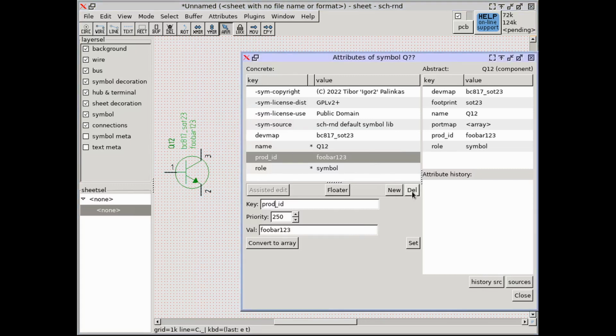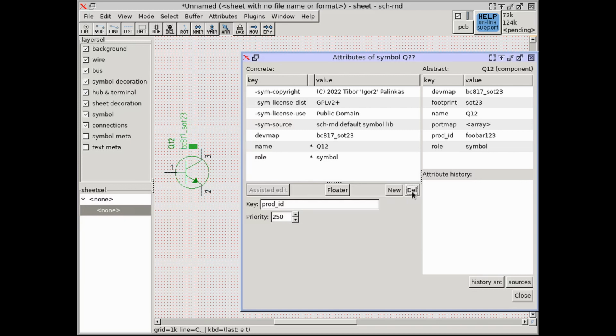An attribute can be removed using the Del button. This again breaks the floater, which we should remove now that the attribute is also removed. Hover over the text object and press the Delete key.